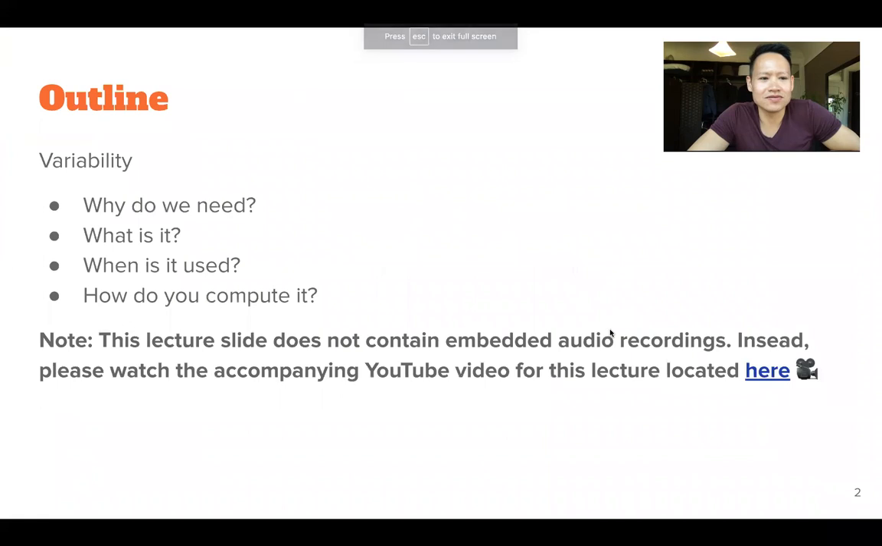All right, so what are we talking about today? We're talking about variability: why we need it, what it is, when it is used, and how you compute it.